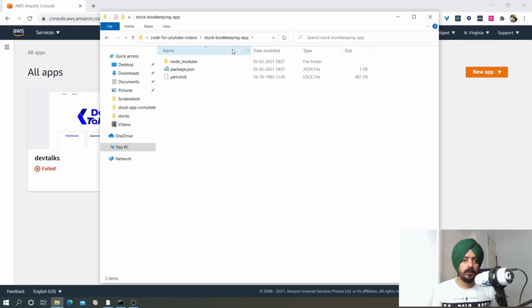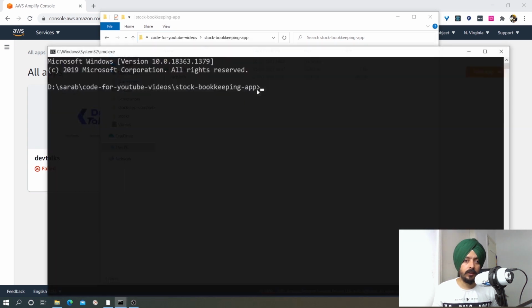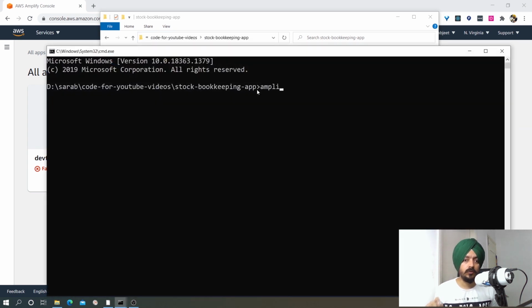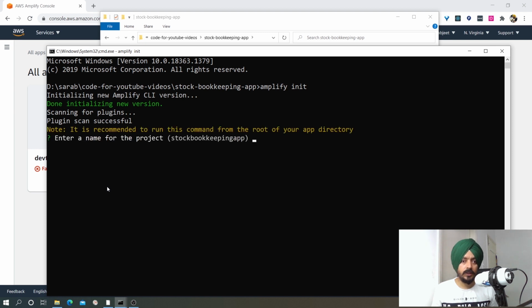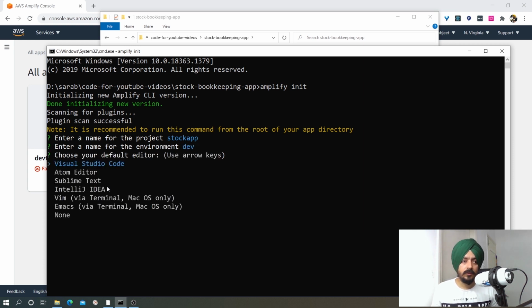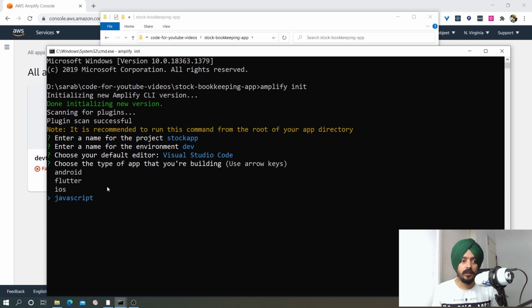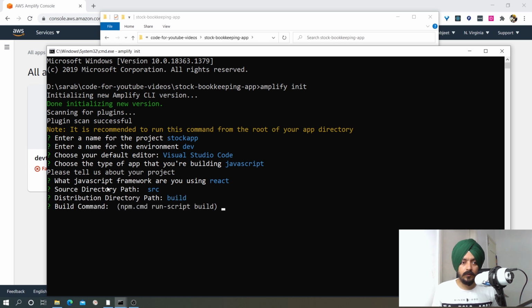Now let's open another command prompt in the same project directory, and we need to run the amplify init command to start a new Amplify app. Here we need to select some defaults like project name. I will keep stock app, and we need to select the environment. Let's keep it as it is. Select the editor, the language, the framework, the path, the build path, and we can just press enter.